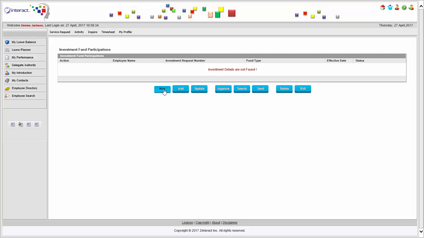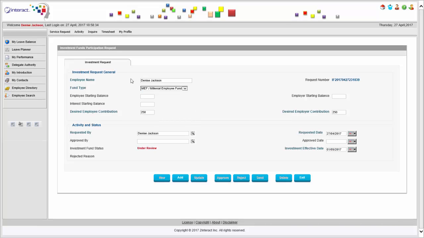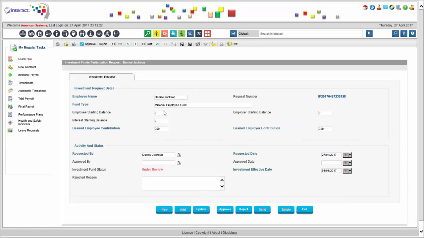So let me put in a new request. It's going to be very straightforward. We choose the Millennial Employee Fund. So what I will do is I will submit it like this. I'm requesting to be able to start saving $250 and for my employer to match that amount, and then I will add my request.